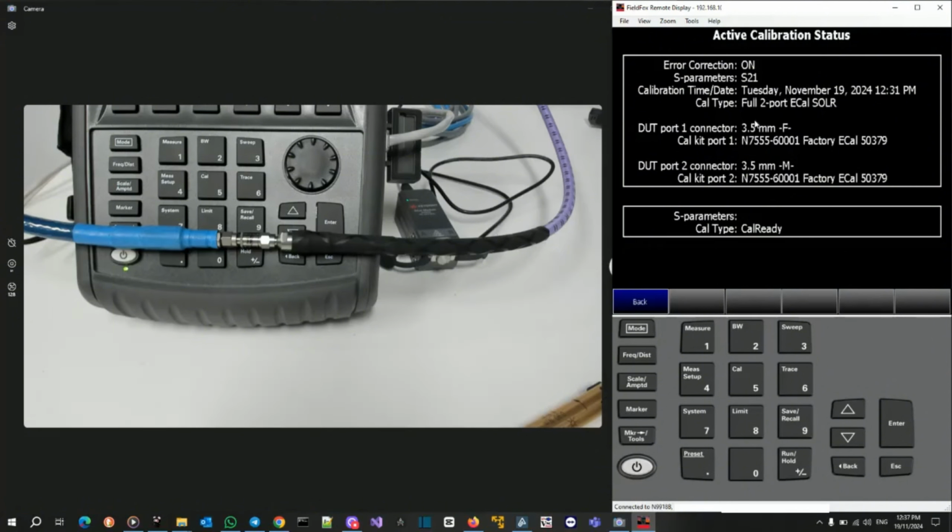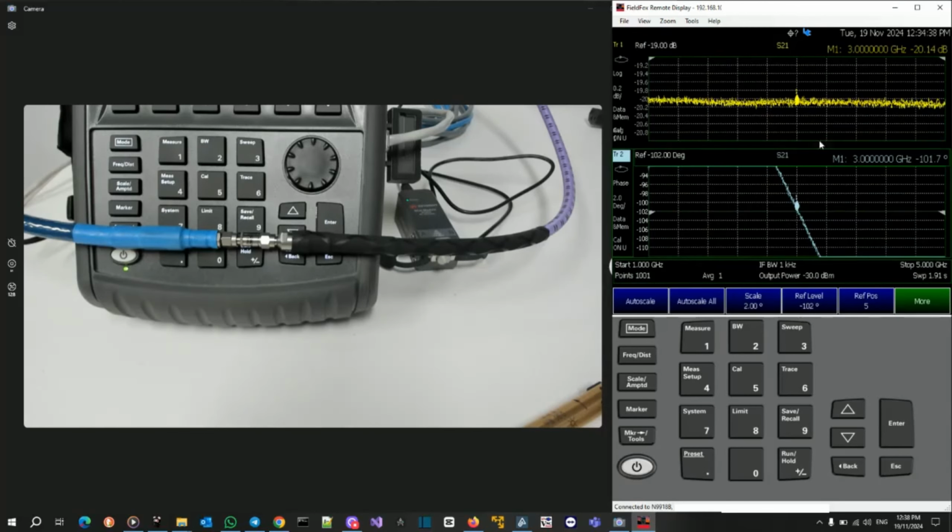So this is what I've done. It's a full 2-port ecal, this unknown through cal. Again, this is how it looks like. And we have the memory data as the normalization. So it's pretty much on top of each other. The next one I want to do is the ecal with a known through.